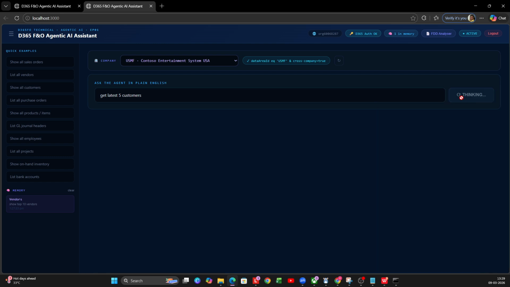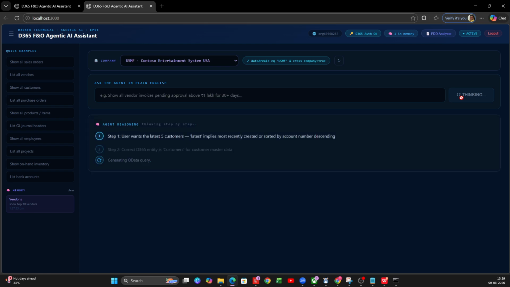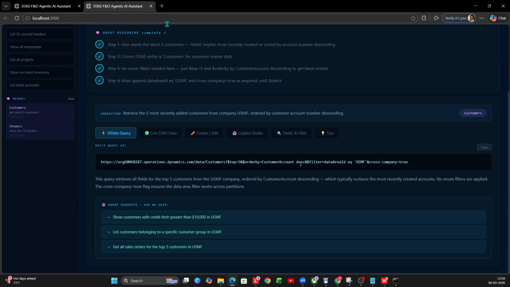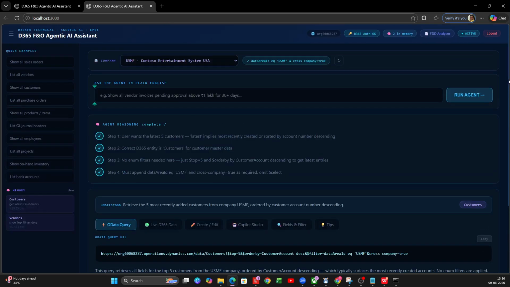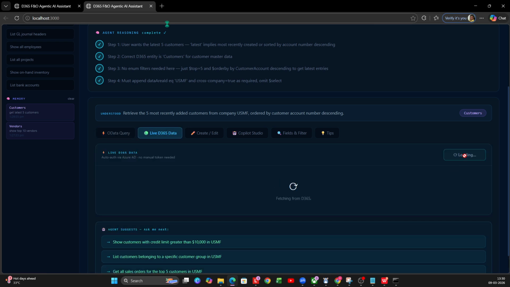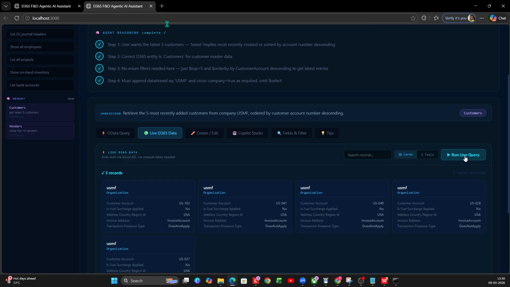If I click on run agent, it will go and extract this, and it will create the OData query. See, it started with latest and descending order. It came to descending order on the customer account number. So whatever prompt you are giving, we should make sure what our expectation is. If I run this query, it will fetch the last 5 records in the USMF company.